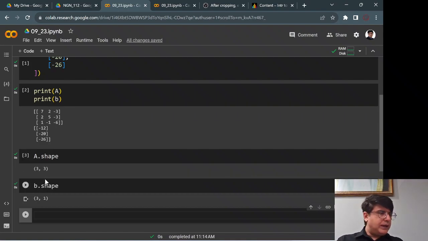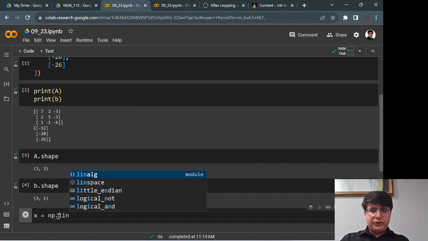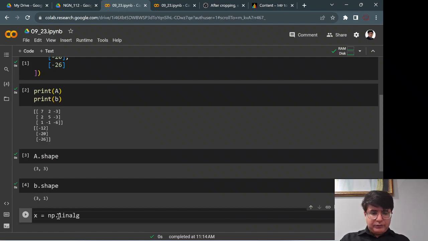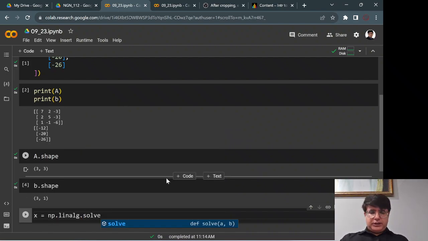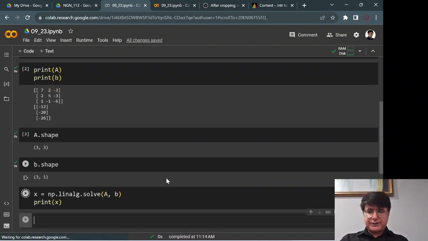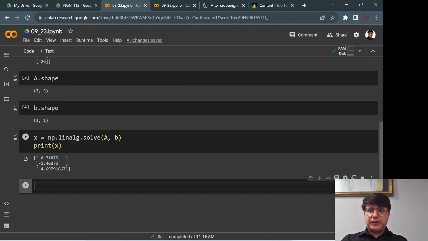Okay. And then how can we solve for x? You can use a function in NumPy that is for linear algebra: np.linalg. That will get you to the functions that are specific to linear algebra, and then dot solve, and A and B are the inputs. If I do that, and then print x, this is the solution. So x1 is 0.71875, x2 is minus 1.46875, and x3 is 4.697.